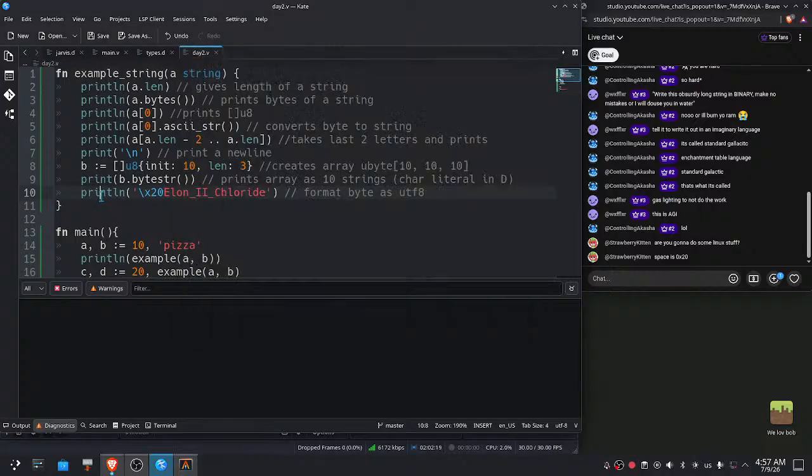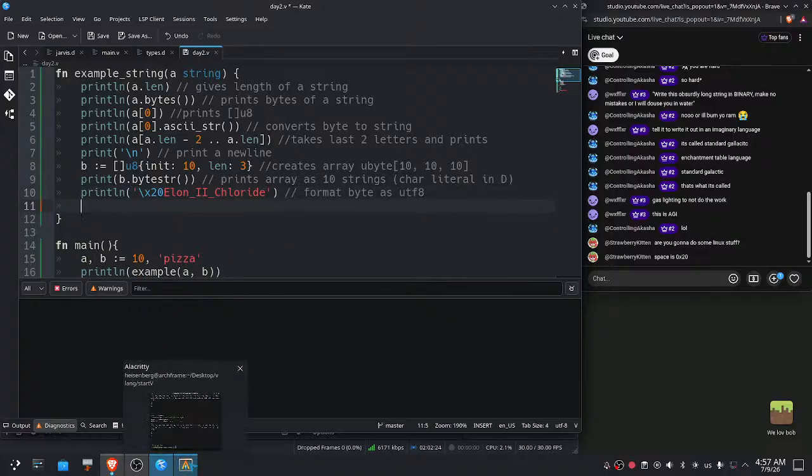Elon 2 chloride, yeah. Cool. I thought I was going to change the whole thing into bytes, and I was going to be like, wow, that's really impressive, but no, it's just writing one.